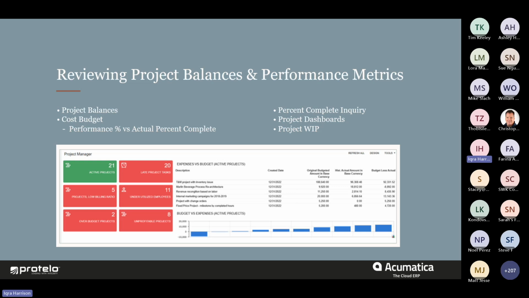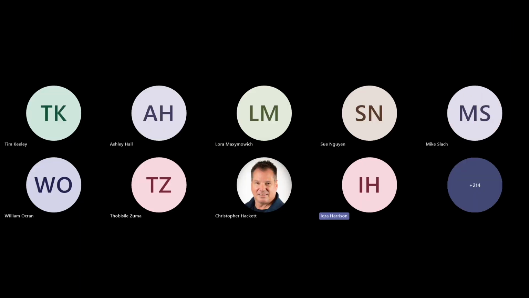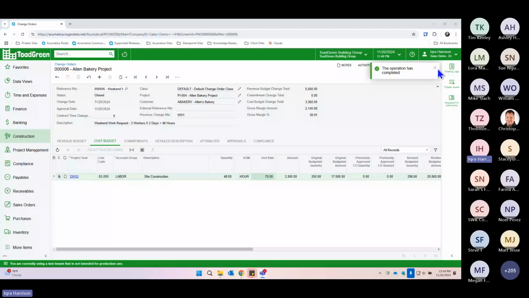And then I also wanted to share an inquiry that I've used in the past that can help streamline that percent complete inquiry, and I can show you how that works. So I'm going to move back into Acumatica one last time, and we're going to look through these additional methods to track your performance, and then we'll close up with summary and Q&A if we have time.